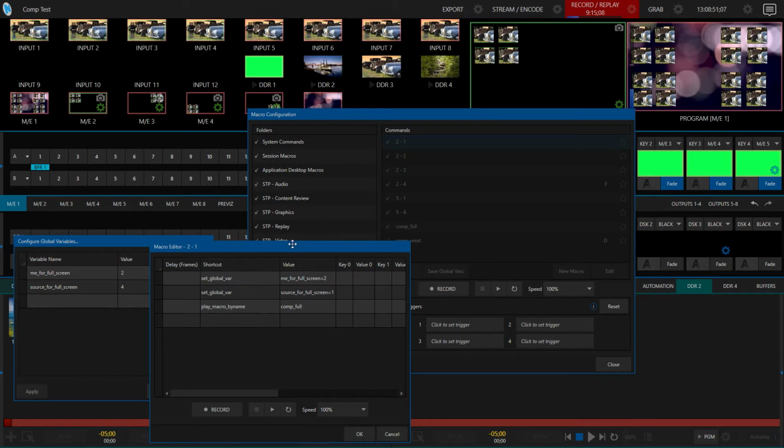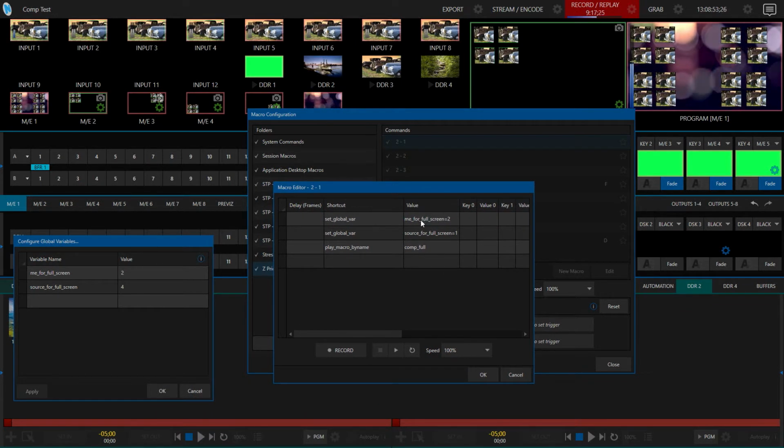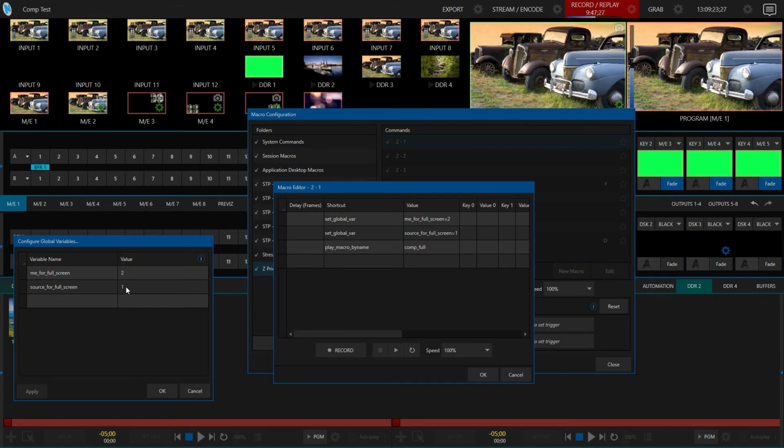Let's take a look at that. So macro 2-1 is setting the global variable for ME for full screen set to 2, because it's ME2 that we want to manipulate. That's what the 2 stands for. You could call this whatever you want. I'm doing it as a matrix to make it easy for me to keep everything straight. And then source input 1. So I set the variable for source for full screen to 1. And then I play the macro by name called comp full. So that's all this macro does. If I was to play it, I can see here the variables changed to ME2 and then the source 1 for 1.